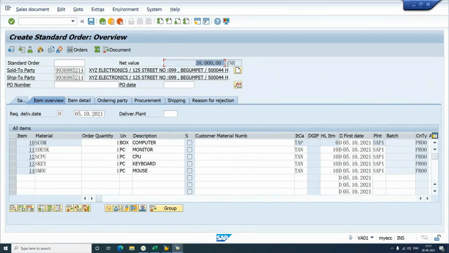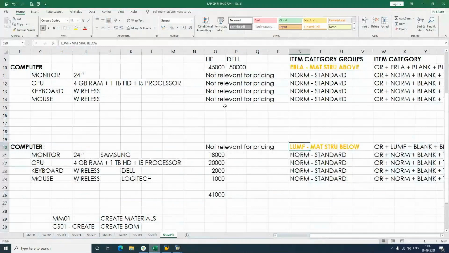There's the total cost. So this is the concept of BOM, how you work out header level and item level BOM. In header level, only the parent item is relevant for pricing. Child items are not relevant for pricing. In item level BOM, the parent item is not relevant for pricing. Child items are relevant for pricing.